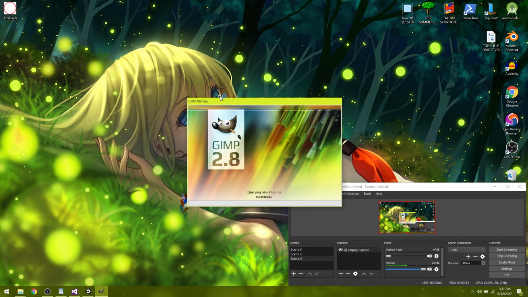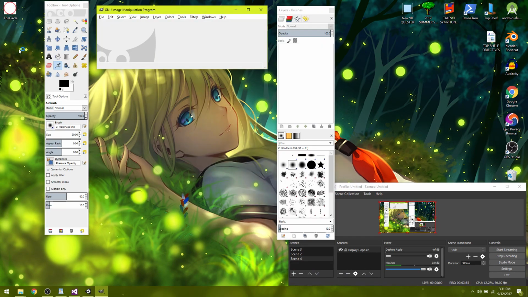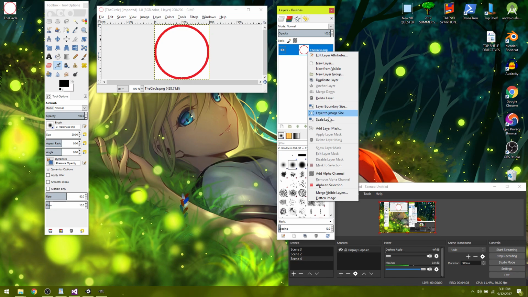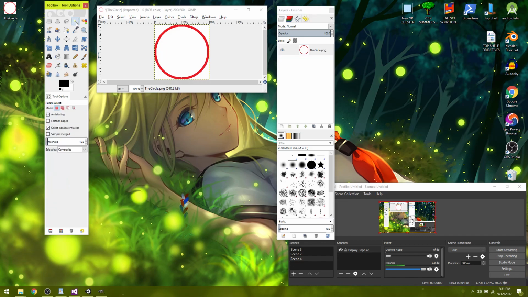Now, we need to be able to see through this object. Right now it has a white background, and we want it to have no background. So go ahead and take this image and drag it over to your workspace right here, and right-click on the circle. Go down to Add Alpha Channel, and that will help us out a lot. We want to choose our fuzzy selector, and then we will click right in the middle.